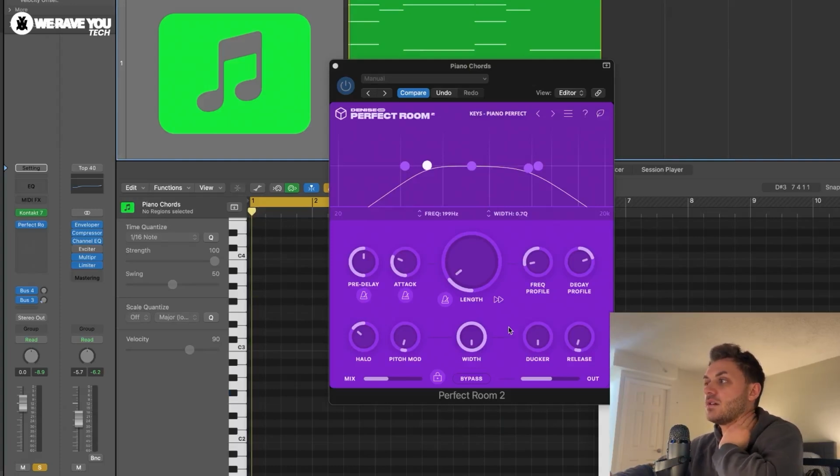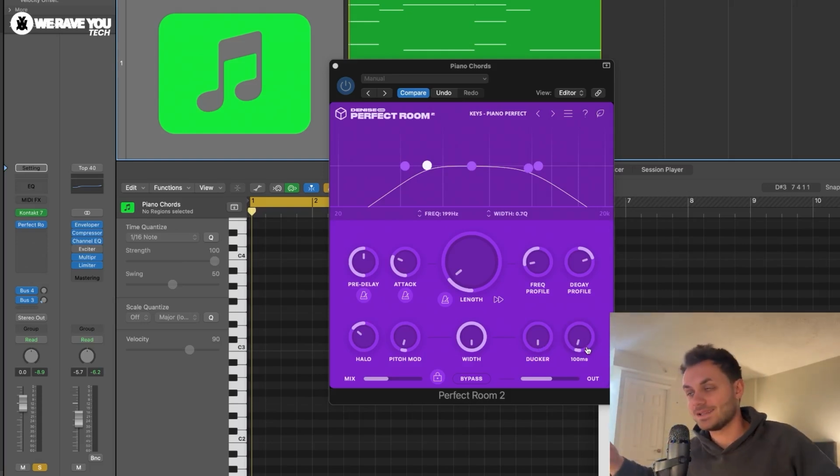Let's check out the ducker and the release. So the ducker is going to control the amount of compression, and the release, obviously the release time for the amount of compression for the wet signal.